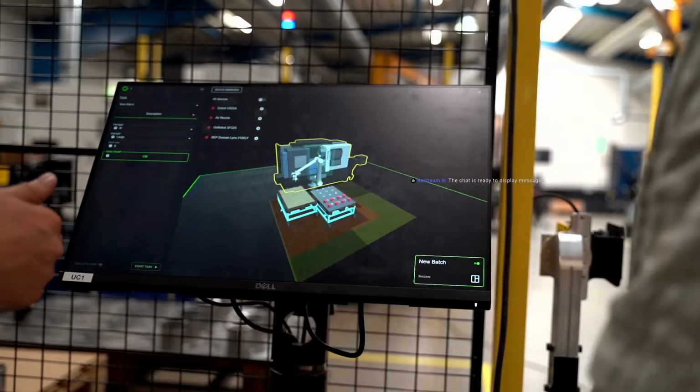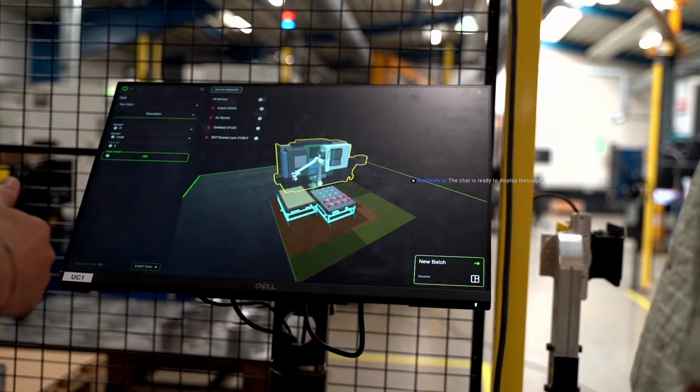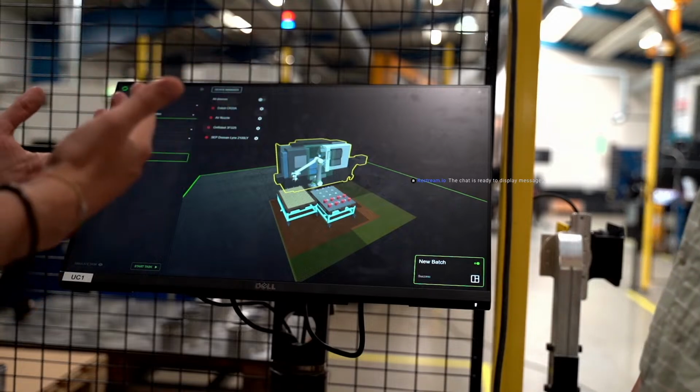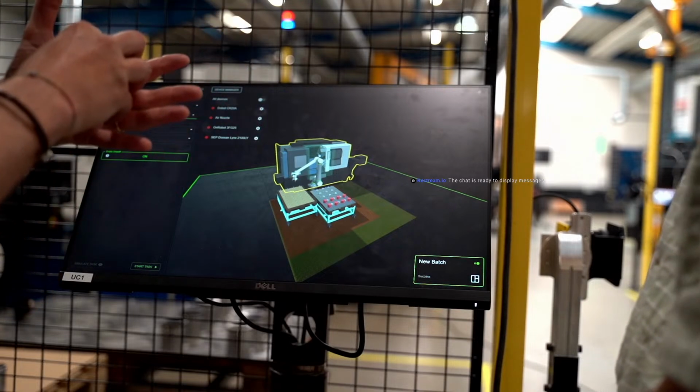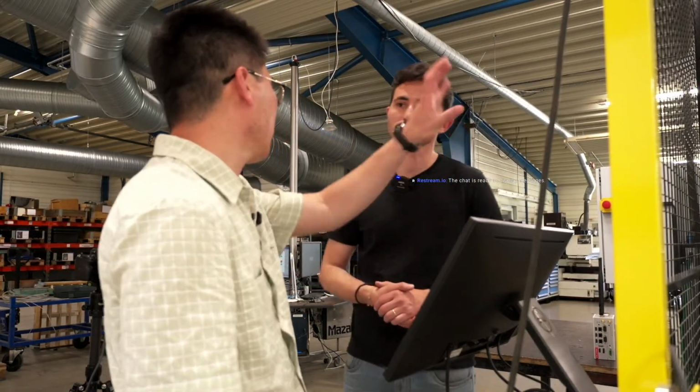In this case, there is not only the robot and the gripper, but there is the machine itself, where we can control the door, the chuck that holds the parts, and the program to run on the machine. So that means just this one software controls everything. Yes, one software controls everything. It's super easy.